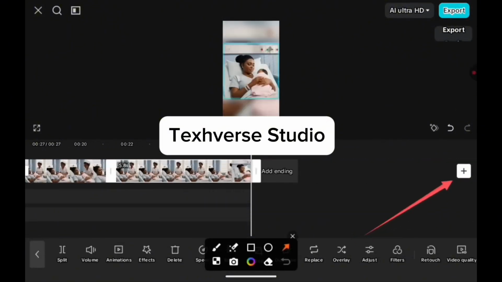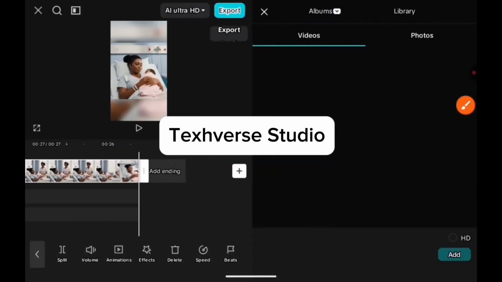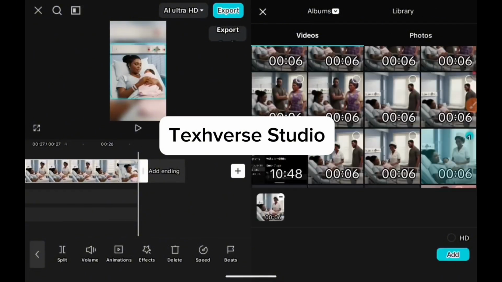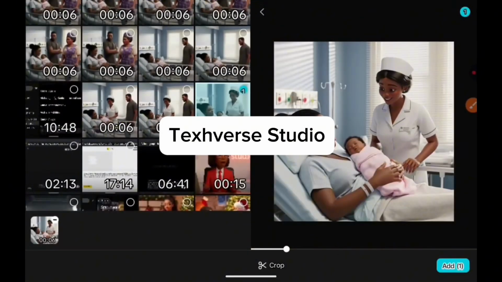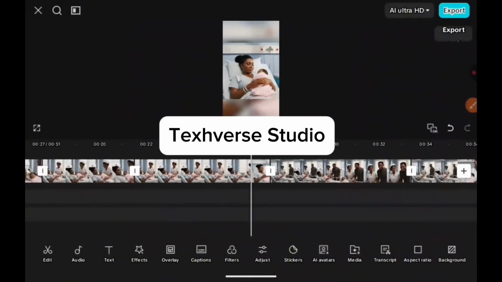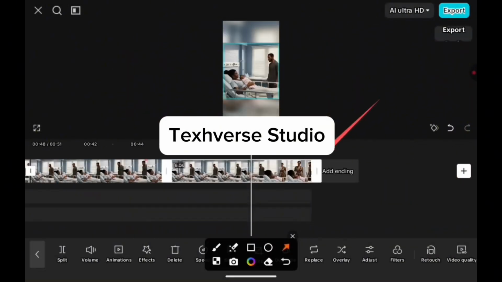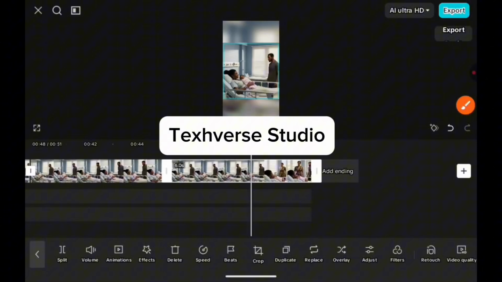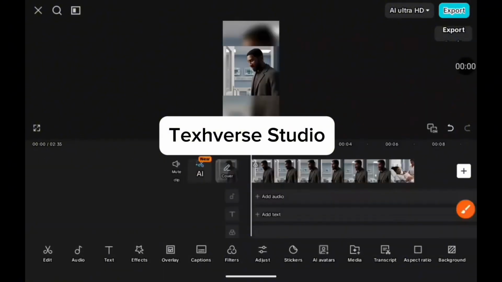To add extra clips, click on this plus sign and it'll take you back to your device. You can select any more clips that you want to add to your video and it will attach it. The next thing for you to do is to add transitions or animations. These ones are not compulsory. It all depends on you. But I'm not going to be adding that, so I'm just going to skip that part.